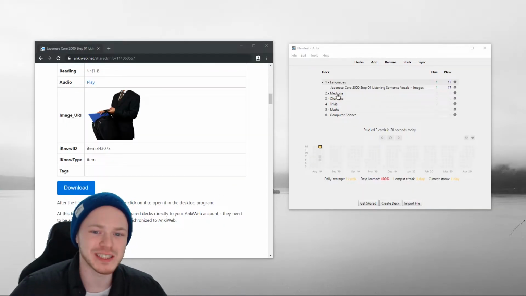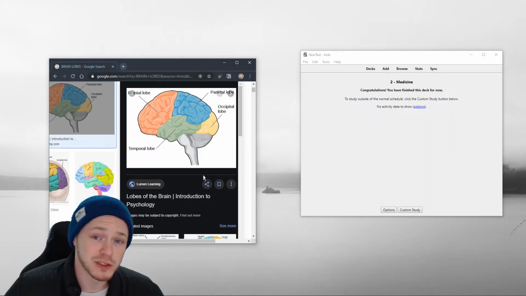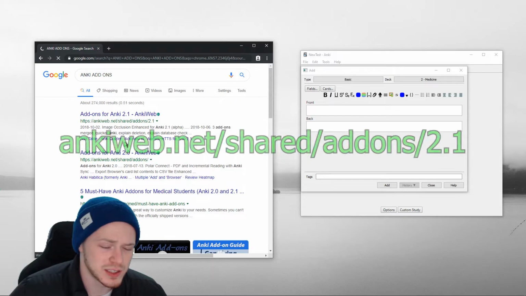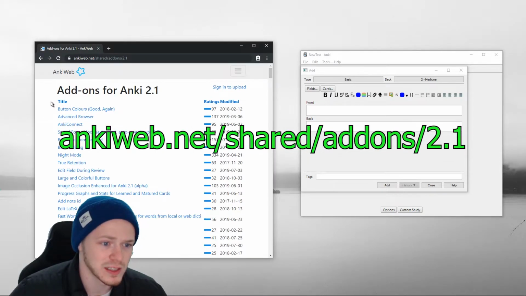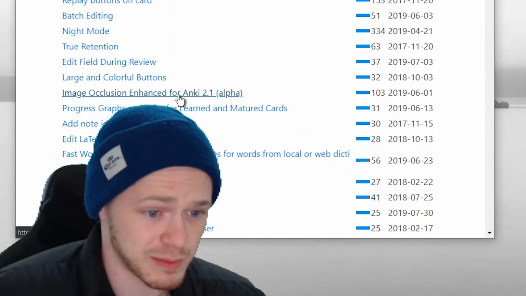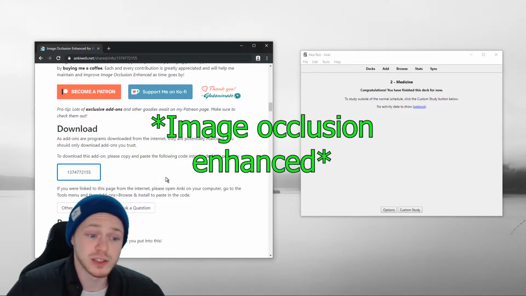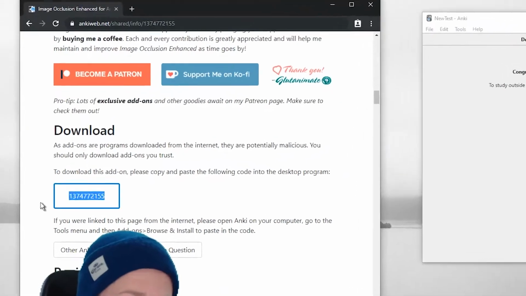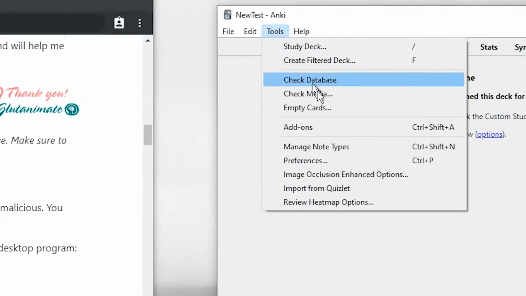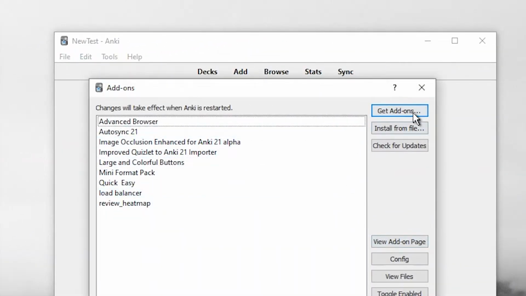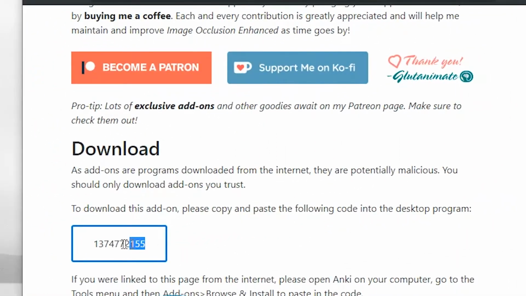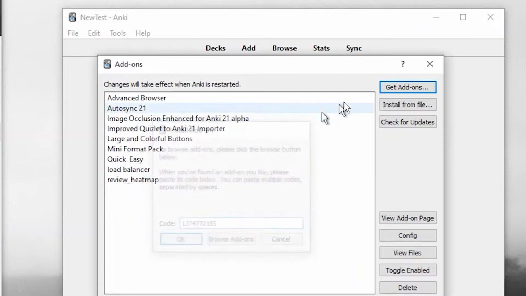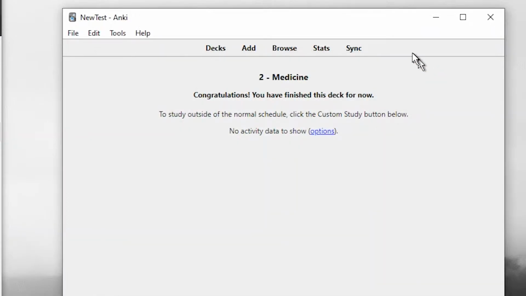Let's do medicine. For medicine, I'm gonna show off one of the best damn add-ons you could possibly get. To get add-ons, just type in Anki add-ons and you can find them here. Here's the image occluder. You must get it. To install add-ons, it's really easy. You just go to the add-on that you would like, you find the page for it, and you find the download code. You then go up to tools and go add-ons, then go get add-ons, and then you copy the code in, and it should install. But I've already got this one installed, and then you just restart Anki and then it'll be working.